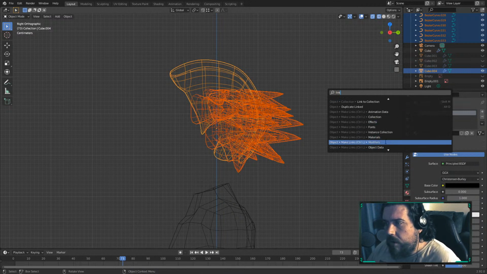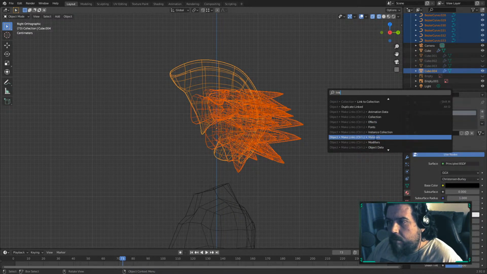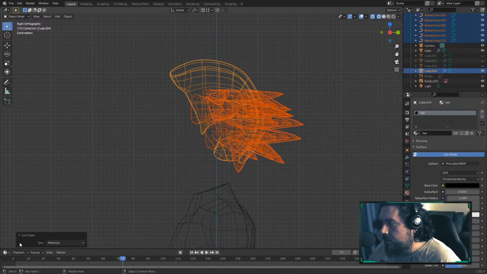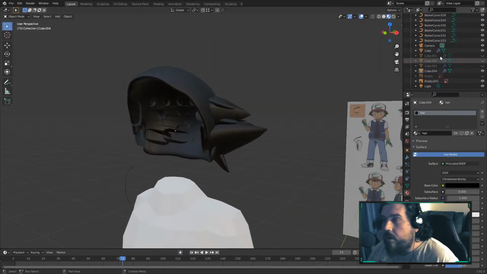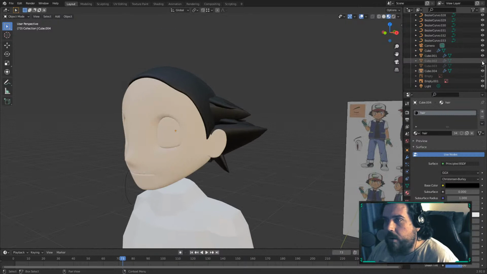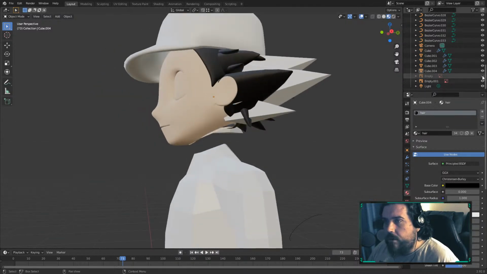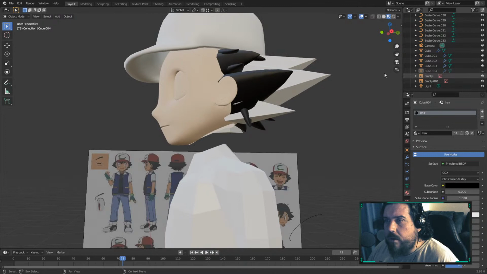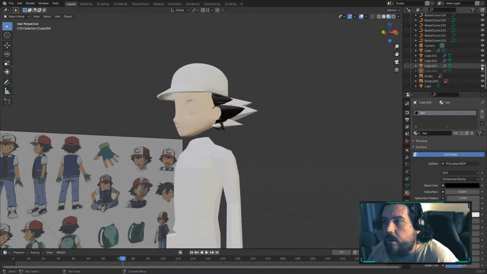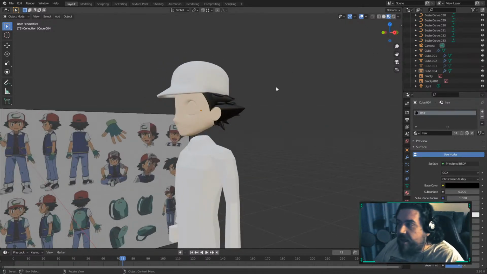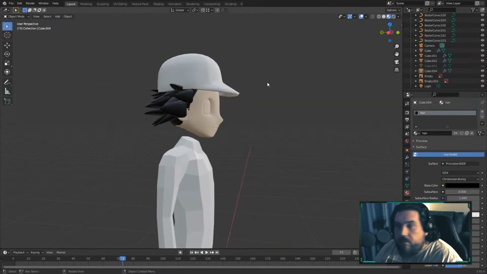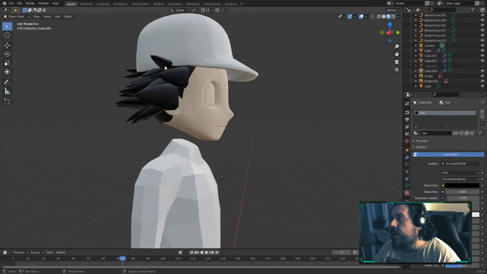Link. Is it link? Materials. And then they all have it. So then we can unhide the cube and that one and that one. Oh, no, not that one. That one. So that looks kind of like there's black hair that's pointy and sticking out.